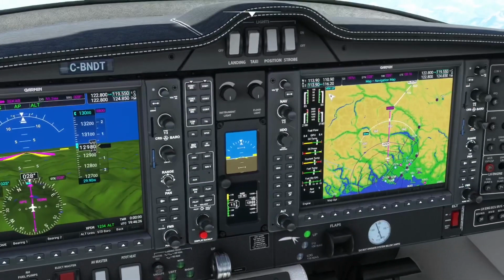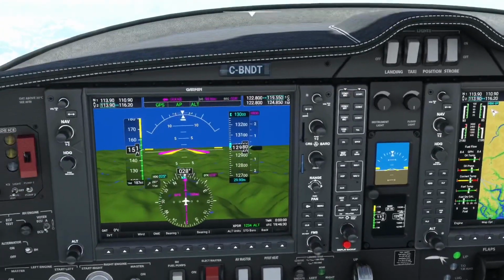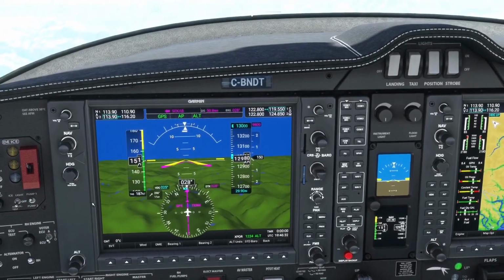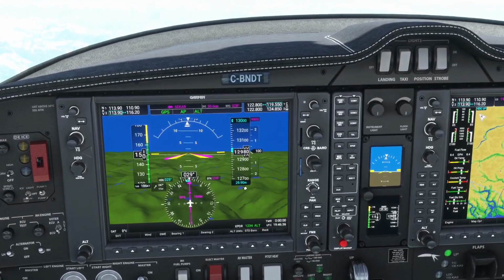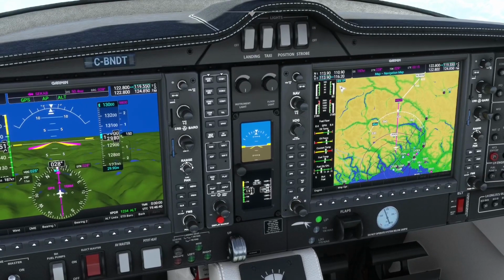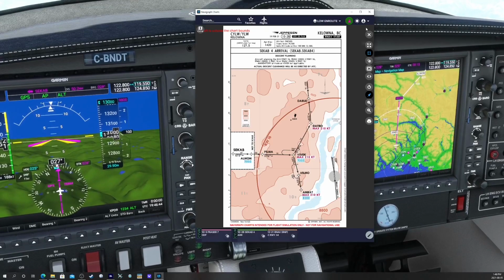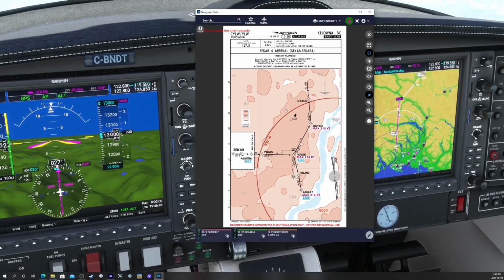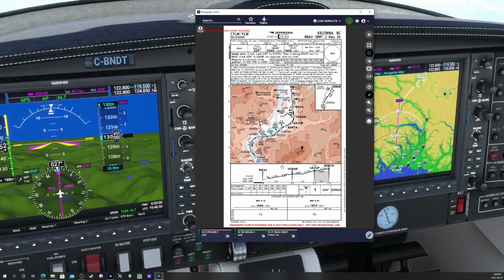So what I'll do is wait till we get to the top of descent, and then we'll go over using that VNAV. Actually, before that, why don't we just load the approach too, and get that out of the way, since we have the time. The approach we're going to be doing is the RNAV Zulu 34.